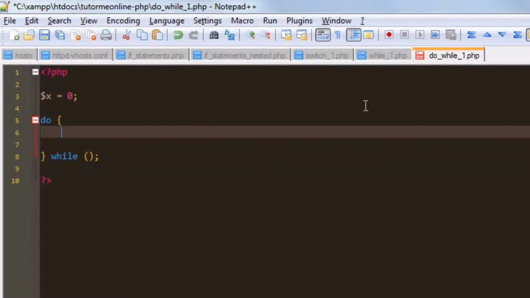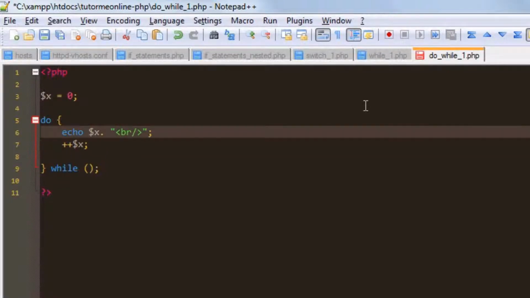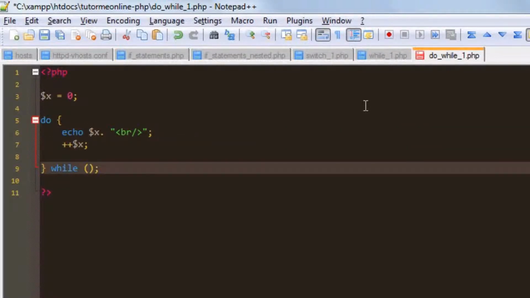So in the do statement, we are going to echo the value of x, and then we'll just append some HTML just to make it more readable, and then increment the value of x with 1. So this section will execute regardless of whether the while statement's condition evaluates to true. Then in the while statement, the condition that needs to be met is that x is smaller than or equal to 10.